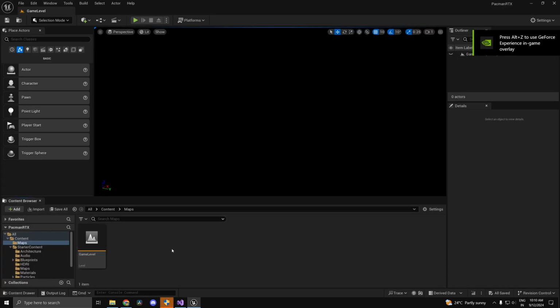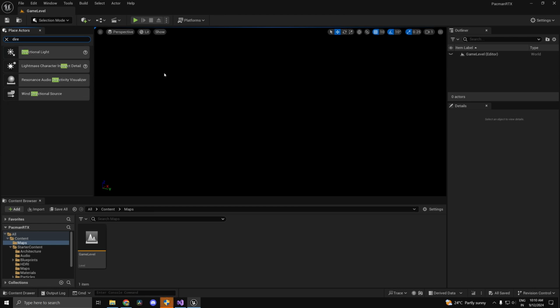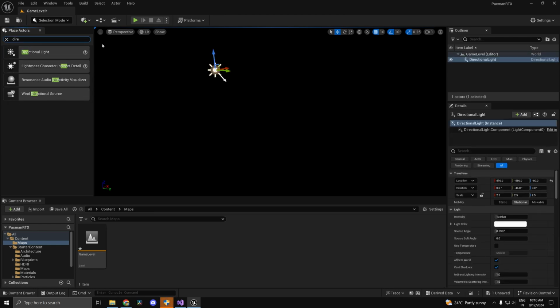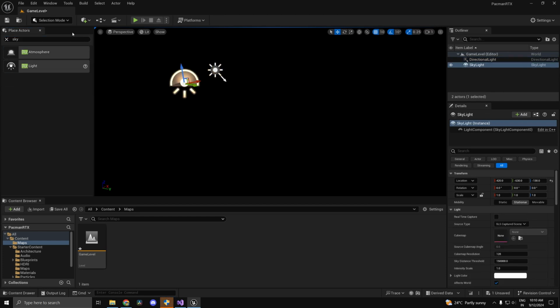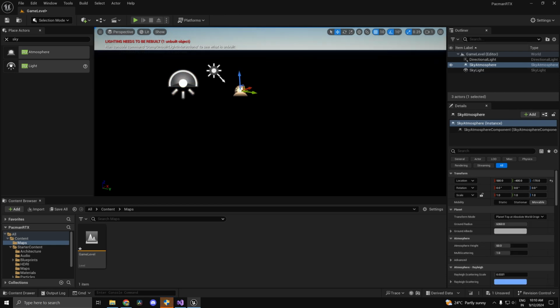So now we can go ahead and start working on the game. First up is the level setup. So we'll add a directional light, obviously. We'll need a skylight, so this is to illuminate the atmosphere. And we actually need an atmosphere as well.